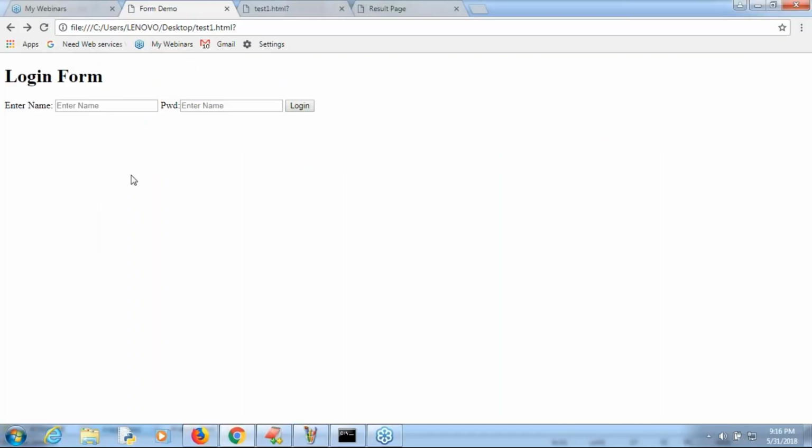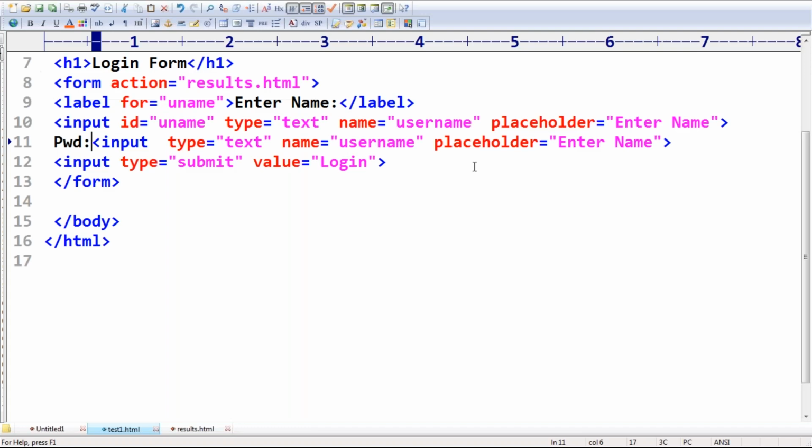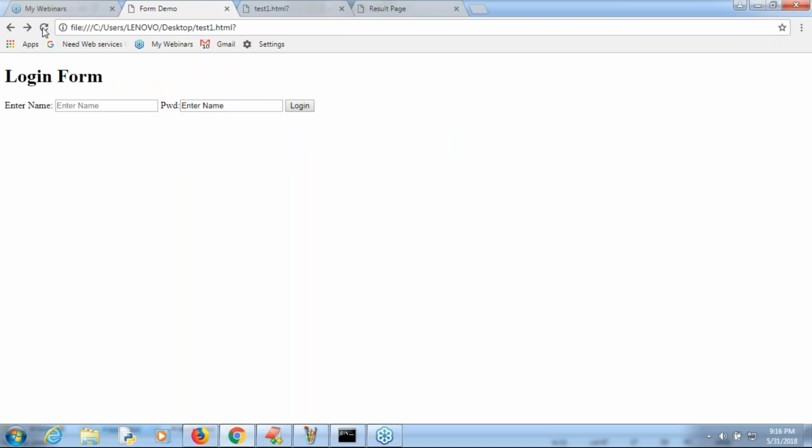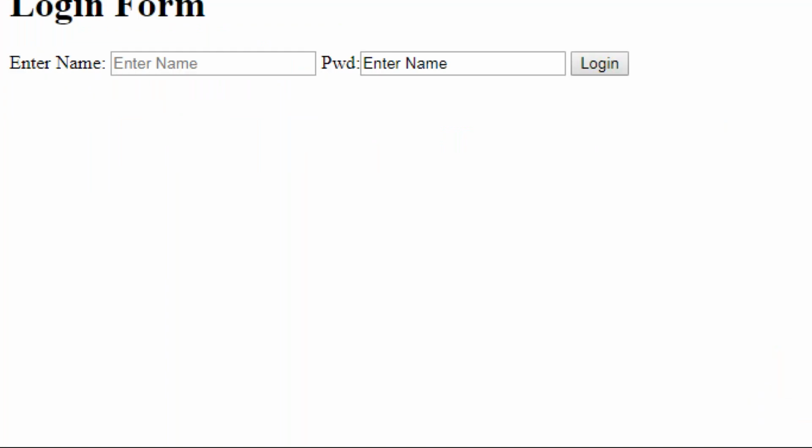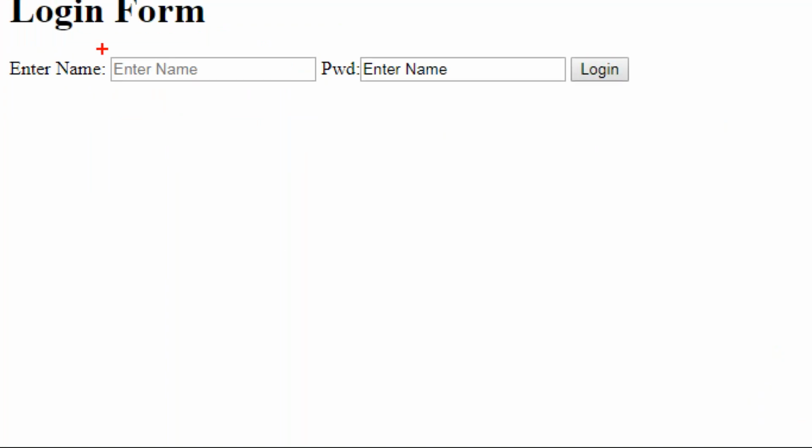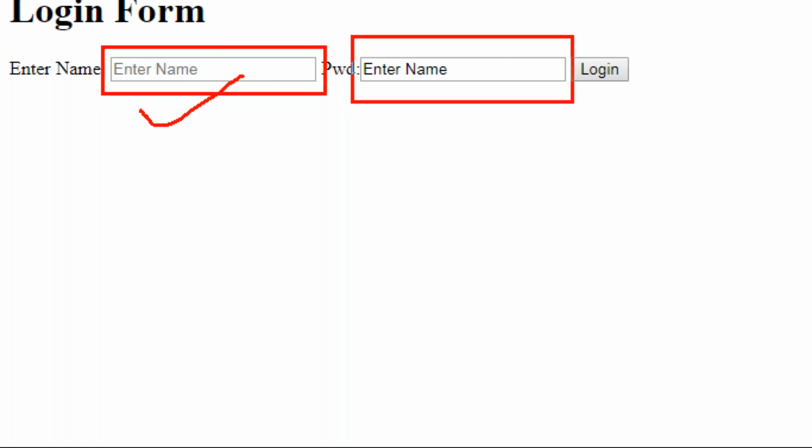Now have a look once, sir. This first one is the placeholder, the second one is value. Now see the difference. Is it visible or not? This one is a placeholder, which means it is in disabled mode. But value means enabled mode.